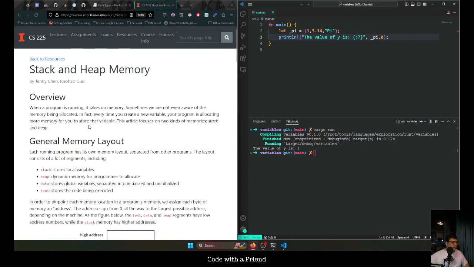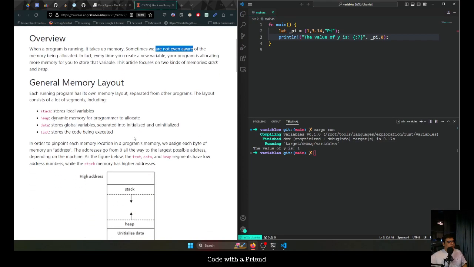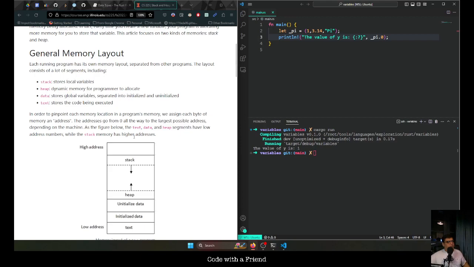Just to clarify my understanding, this is how the memory layout looks. There are a few components which we have in memory. Stack stores the local variables. Heap has dynamic memory for the programmer to allocate, and the data section stores global variables, separated into initialized and uninitialized. And then text stores the code that's being executed.